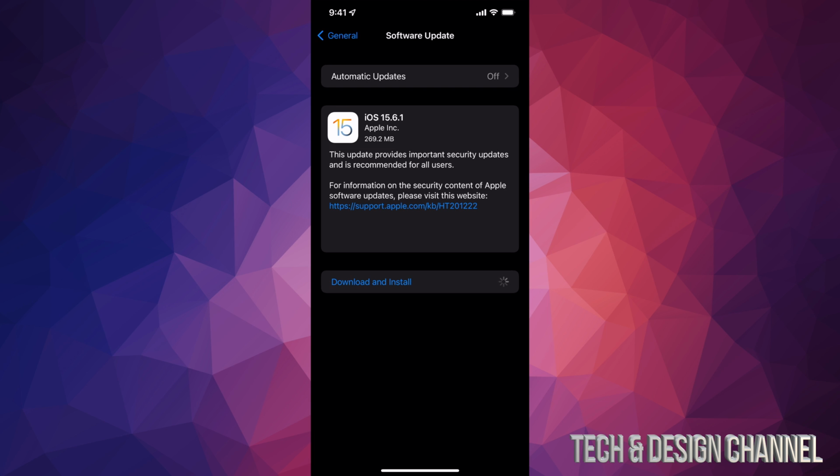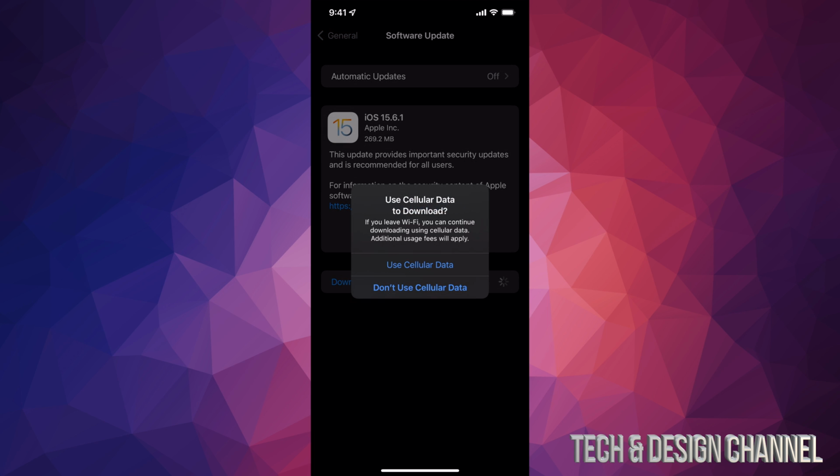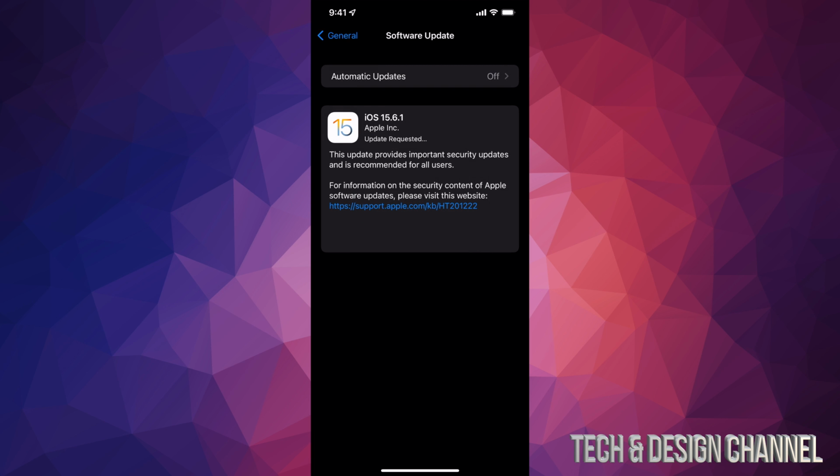Gonna ask you for your passcode if you have one, and then some of you might see this message, others might not. I'm gonna go ahead and use my data, but you can just use Wi-Fi. This is just in case. So you can always say, no, I don't wanna use my cell phone data. And that's because some updates are a gig or 2 gigs or even 3 gigs big. So you may not want to use your cell phone data for this, but this is just a couple of megabytes. So at first it's gonna download, then it's gonna install.